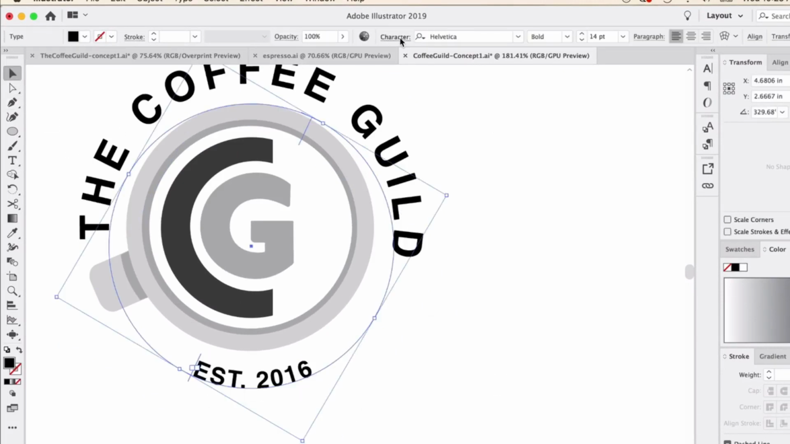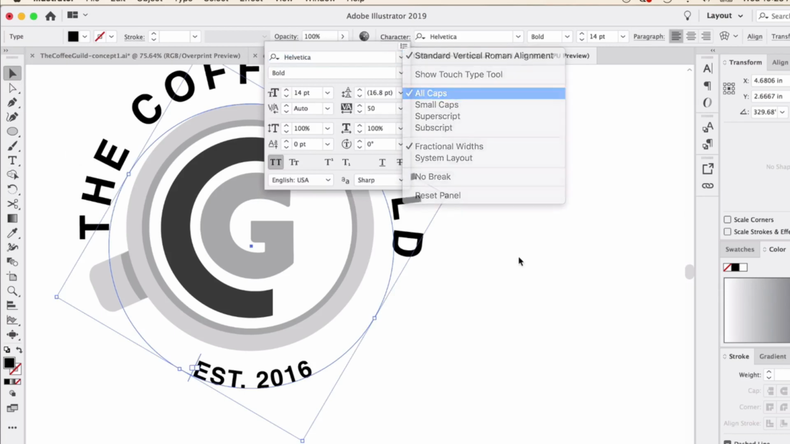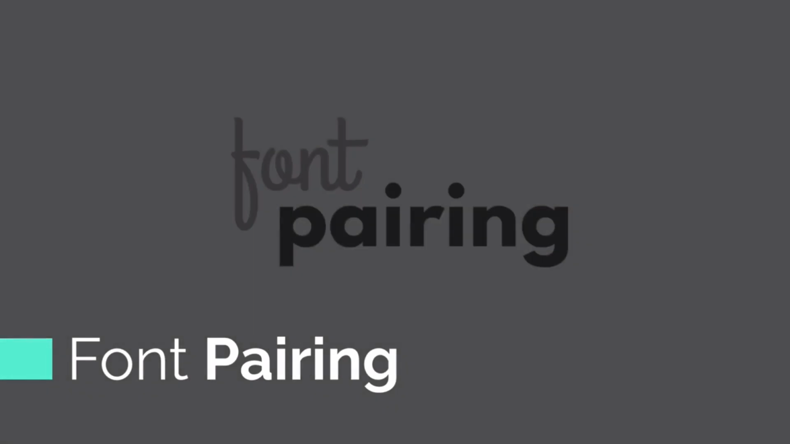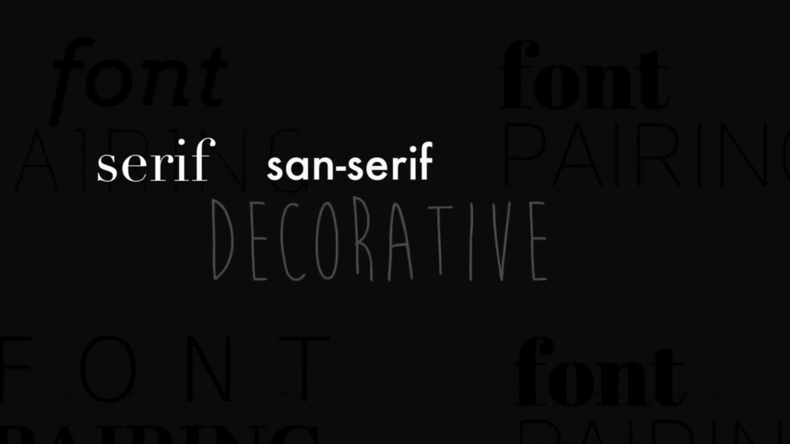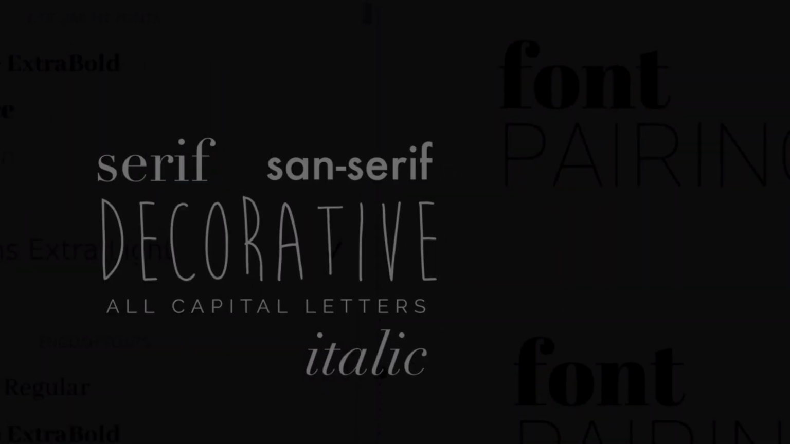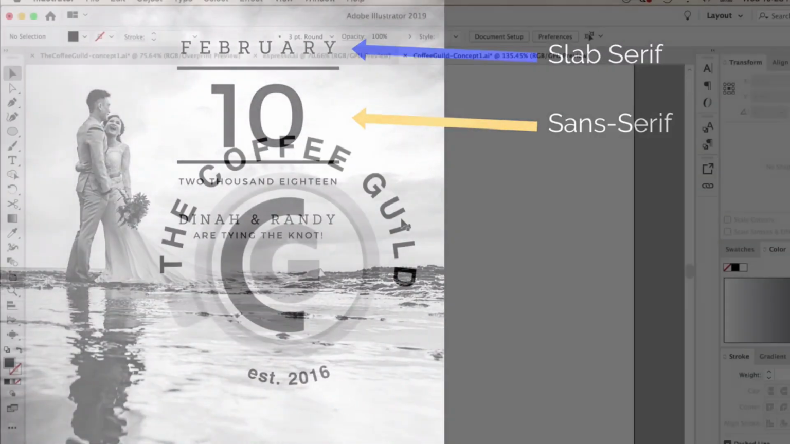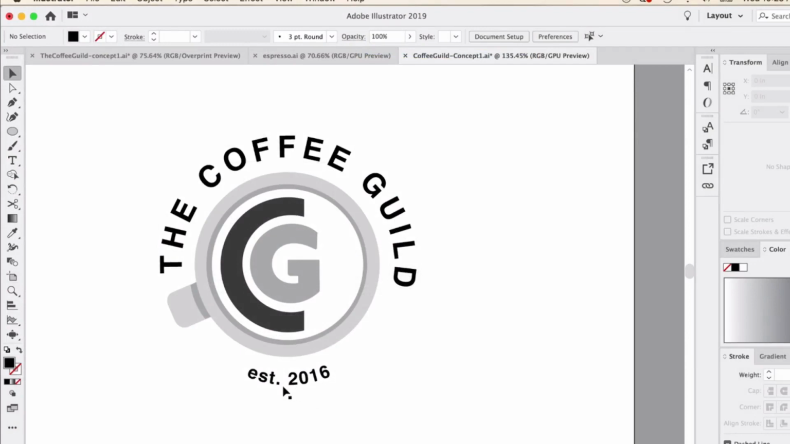So what I might do is I might do lowercase for this. So I'm going to go to character and just take the all caps off. And what's great about font pairing, when you put together different fonts and typefaces, is it's always good to have contrast. So right now I have this all caps typography, and then down here could be lowercase, just a way to mix it up a little bit so everything is easily separated and read as separate items.